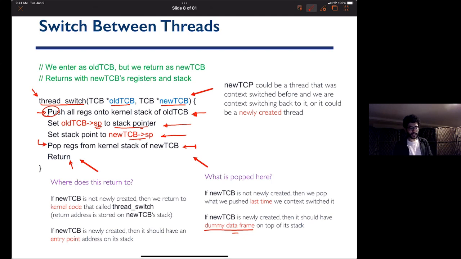Okay, so two things now, which I'm assuming you've learned here, that we need to take care of when we are creating a thread. We need to push some dummy data frame. We also need to push the address that we want to jump to for the first time we run a thread.